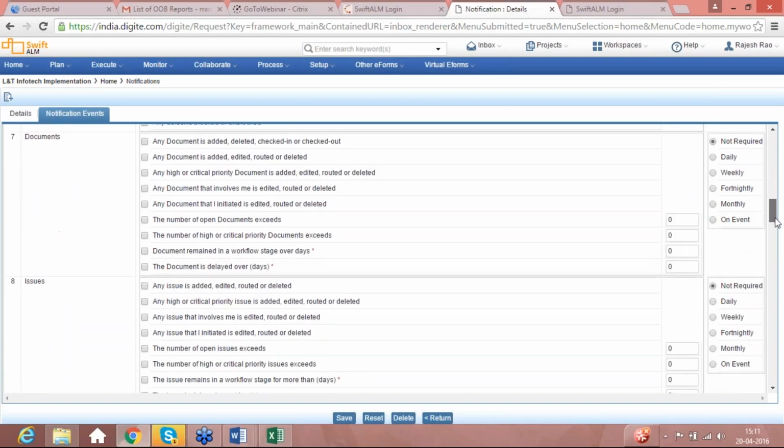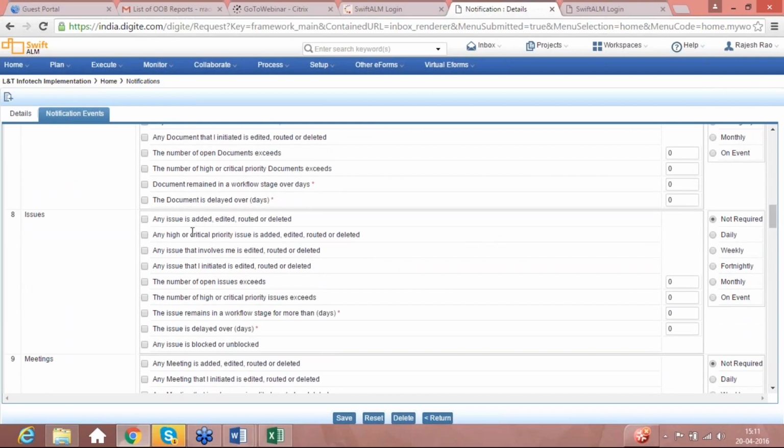Okay. Now let us take an example. We'll stick with issues. Issues is an e-form, and to that you have a whole number of triggers mentioned. On the right hand side, there is something called frequency. This is when you want the trigger to be generated. Say for example, I select a trigger such as any issue which is added, edited, routed or deleted should shoot a notification. Now when should it do so? It could be daily, weekly, fortnightly, or monthly.